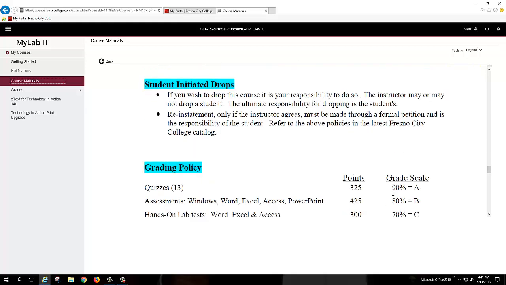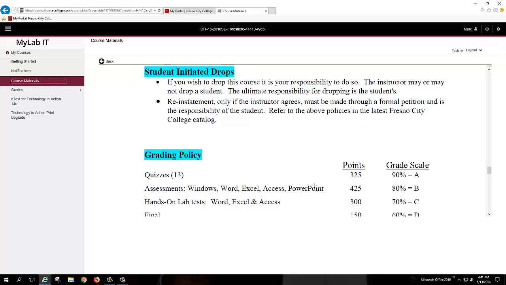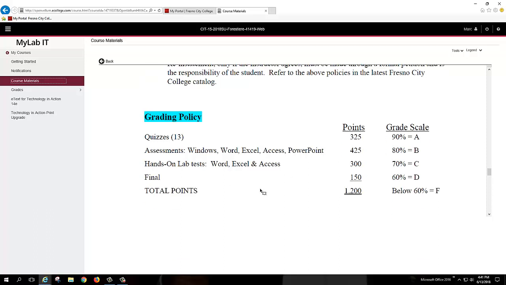All right, if you needed to drop this class, obviously you would drop it before the 50% halfway drop deadline. Here's the breakdown of the grading policies. There's basically 13 quizzes. There are a bunch of homework assessments. Now we have trainings and the assessments. The assessments are the ones I'm actually going to use to record your grades. The trainings I won't. You'll have 3 hands-on tests, Word, Excel, Access, and then you'll have a textbook final of the 13 chapters. Total points, standard breakdown system.